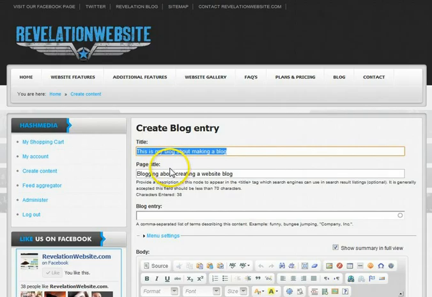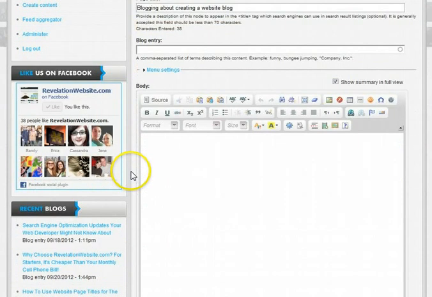What we have to remember though is that we just make sure that in the body of the content that we're saying and talking about the things that are in both the title and the page title. So let's go ahead and move down to the body of content. We're going to go ahead and just write some basic content to show you how this all works.